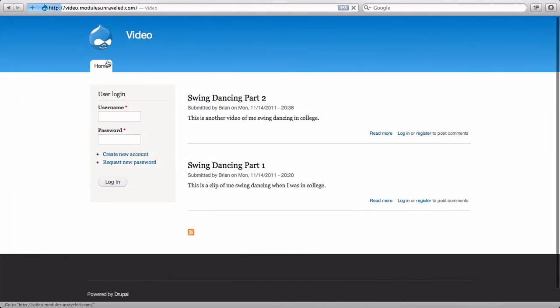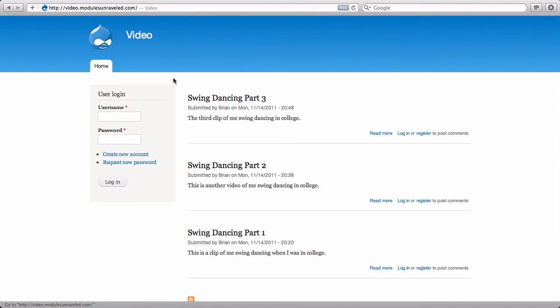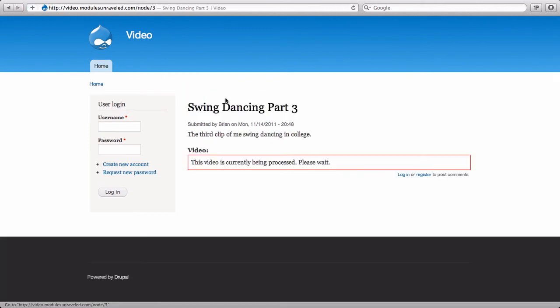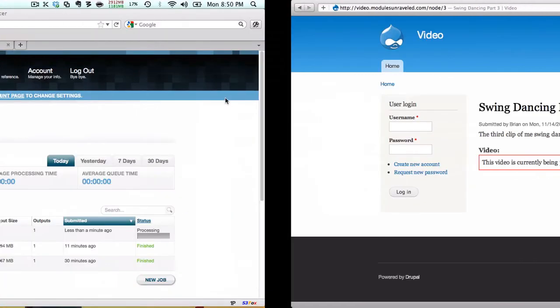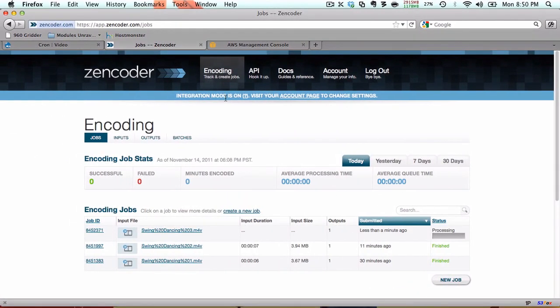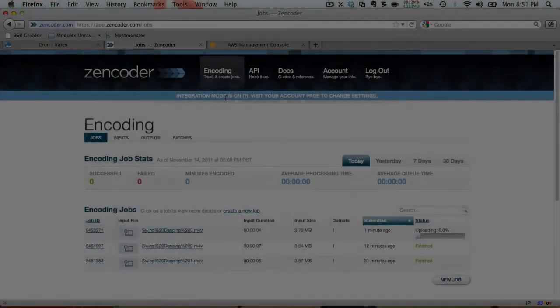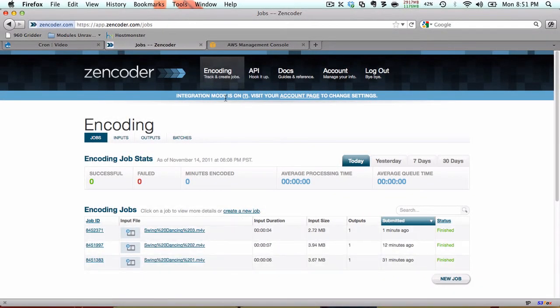And if we refresh home, we see Swing Dancing Part 3. Now this is those couple of minutes where it's not done yet, but you'll see that our post wasn't published until the video was actually sent to Zencoder. This reduces that lag time to a minute or two.